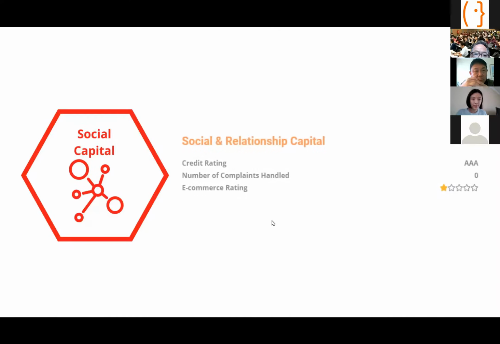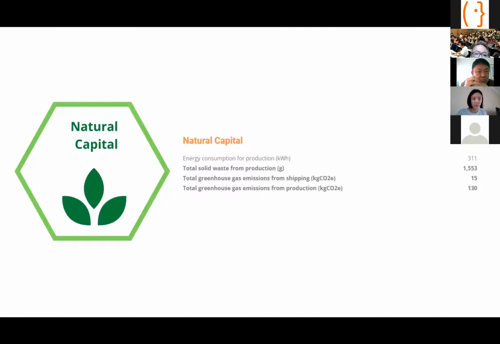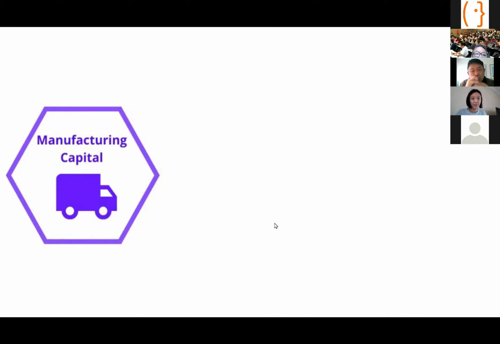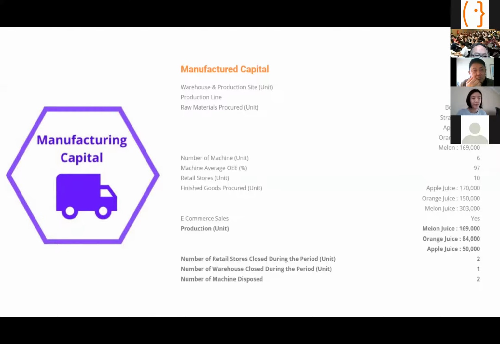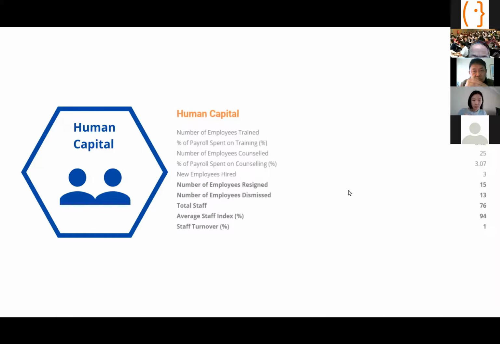This is from the social capital point of view. We have credit rating, number of campaigns, e-commerce rating, and then we have the natural capital point of view: energy consumption, the wastage, etc. Then we have the manufactured capital. So you have the warehouse, production, raw material produced and procured, etc. Human capital. Again, all these numbers are in the game.